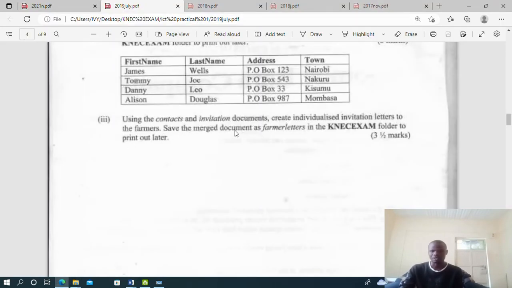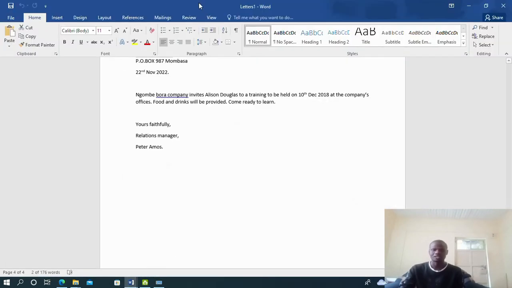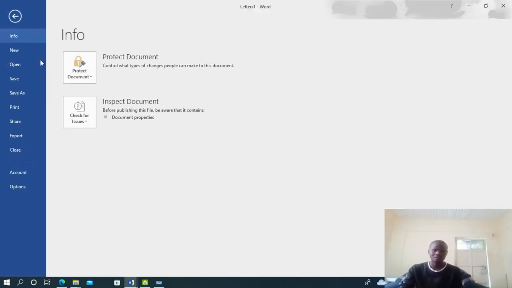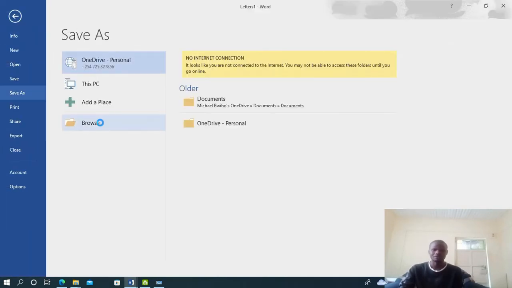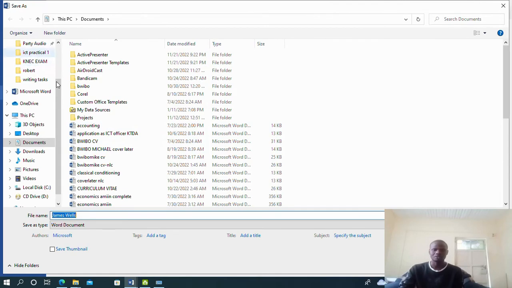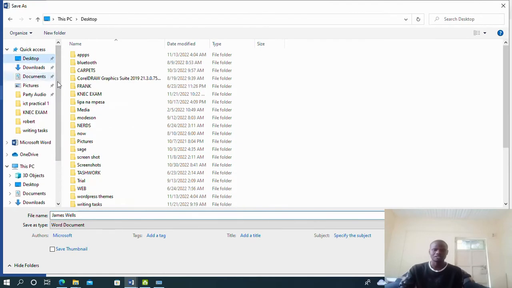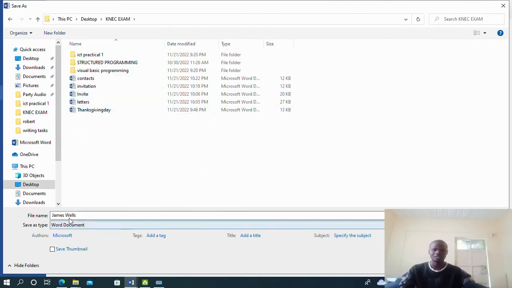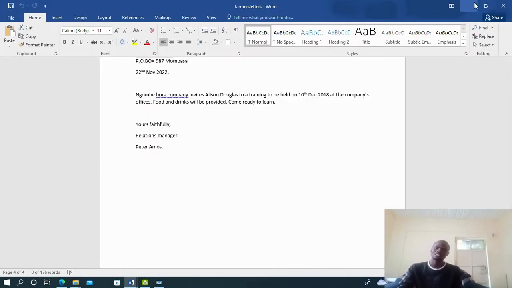So save the merged document as farmer letters. So what do we do? Go to the letters. It will always give you a name like Letters1. So File, Save As. You go to your folder. It's on the desktop. It's called KNEC exam. Then farmer letters. Farmer letters is one word. And then save. That is it. That is how easy it was.